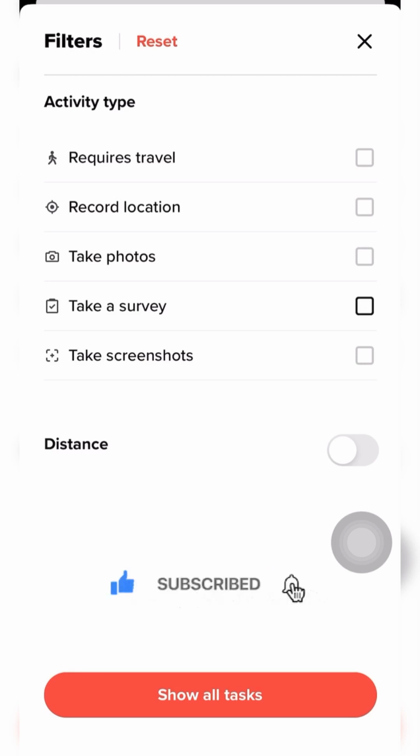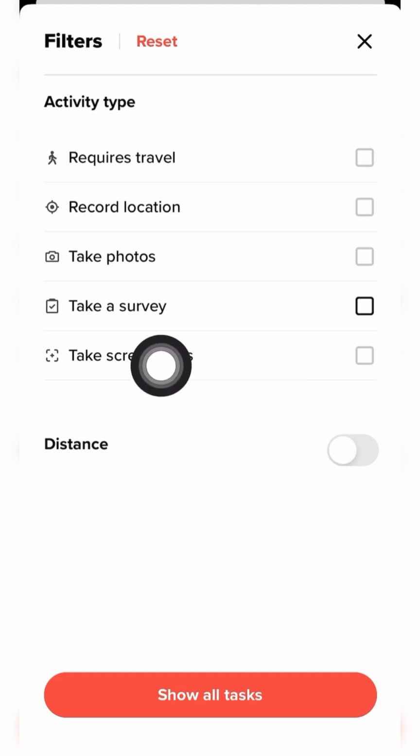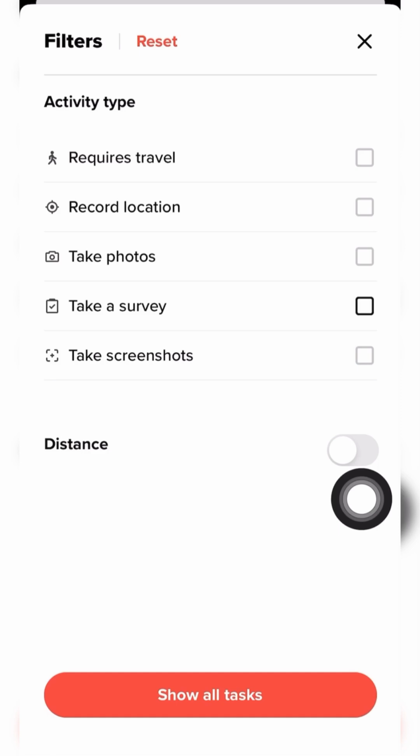For location, you record the specific location the app is telling you, you submit the video, and after review you get paid. And then travel, so they tell you to maybe go to a specific location, record something of that sort, and then you get paid. Now currently I've completed the take photos tasks, that's why I cannot highlight that, it's faint.